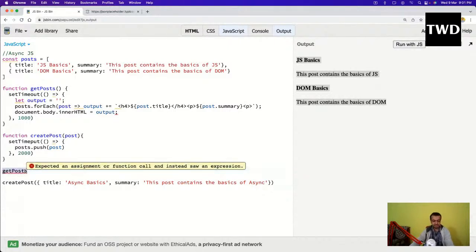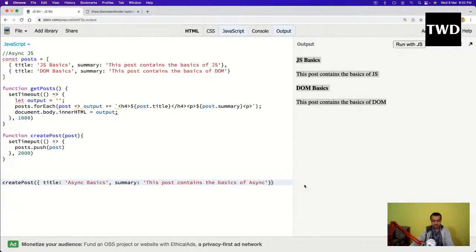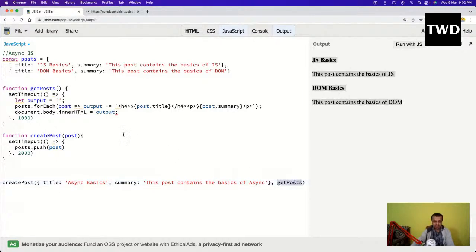I'll cut it and come here, comma, get post, and now it has 2 parameters. One is this object and one is this. Now this setTimeout and all is there. So I'm not going to call it get post. I can call it anything. I'm going to call it callback. You can name it anything, you can name it fn also, but mostly you should name it callback.